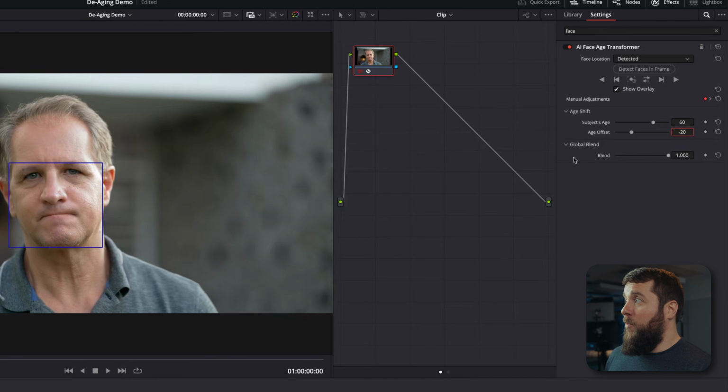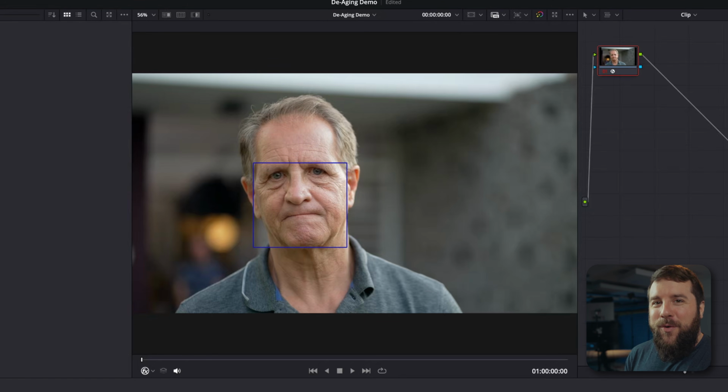You can also go the other way too if you want to. You can say, hey, actually, let's make him 80. Instead of 60. Whoa, right? This is probably not something that a client is going to want, but if you have a specific look that you're going for in the story that you're trying to tell, this can be really useful.